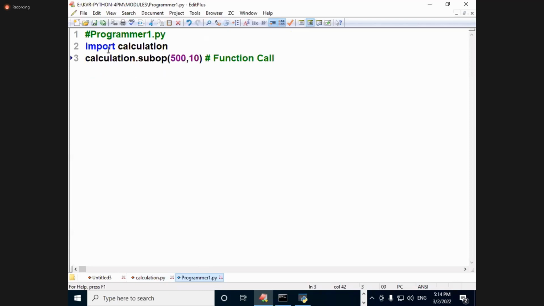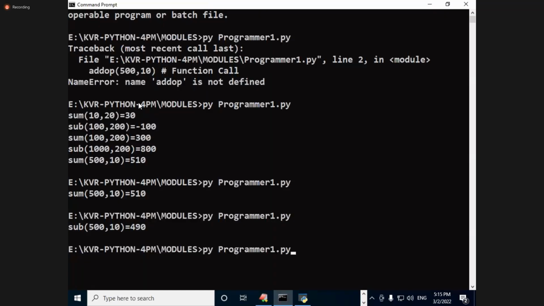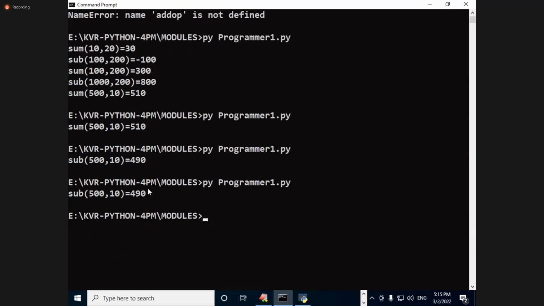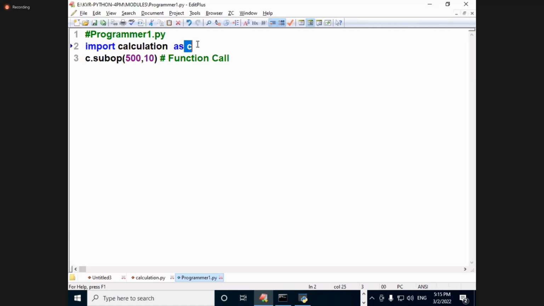And where was that used? In Programmer1.py, how am I using it? Calculations dot sub op. You can use it in another way also: calculations as C. Instead of writing such a bigger name, calculations, I will write C dot sub op. It is called an alias name. You have a big name your parents kept, but your parents call you by your nickname, or not? Here I am giving a nickname for calculations. C dot sub op. You see the values are coming, perfectly the answer is coming. You can give whatever alias name you like. I am giving an alias name on my name.